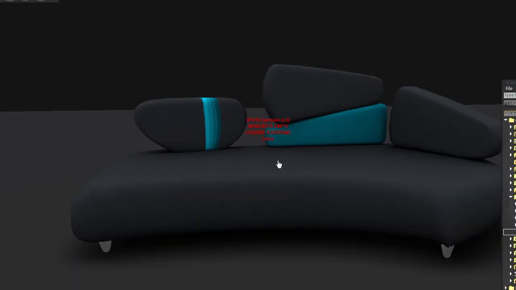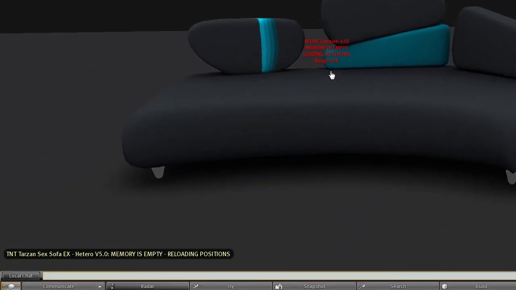So when it's ready and loaded again, all the positions you saved are in there and will stay there.